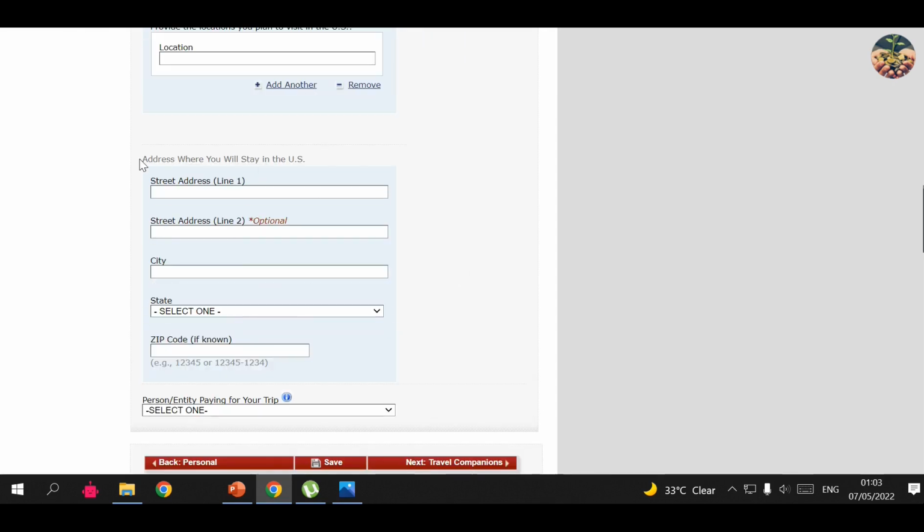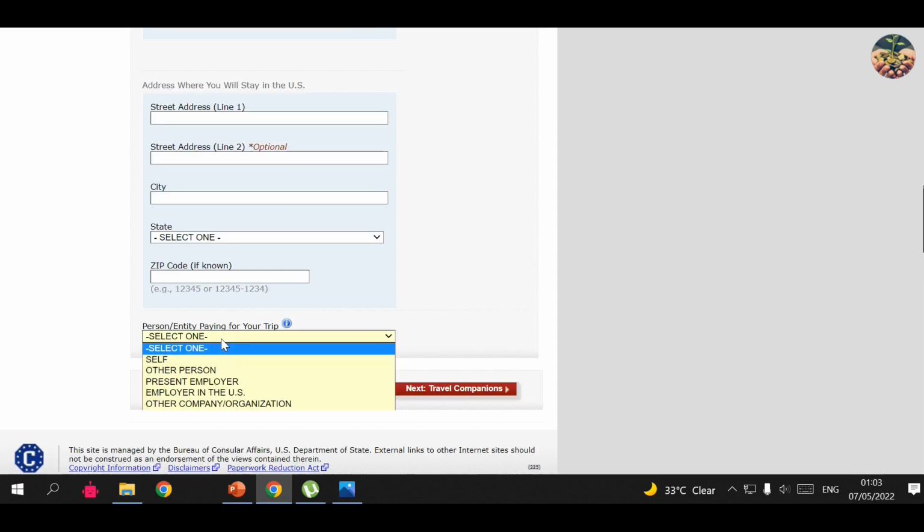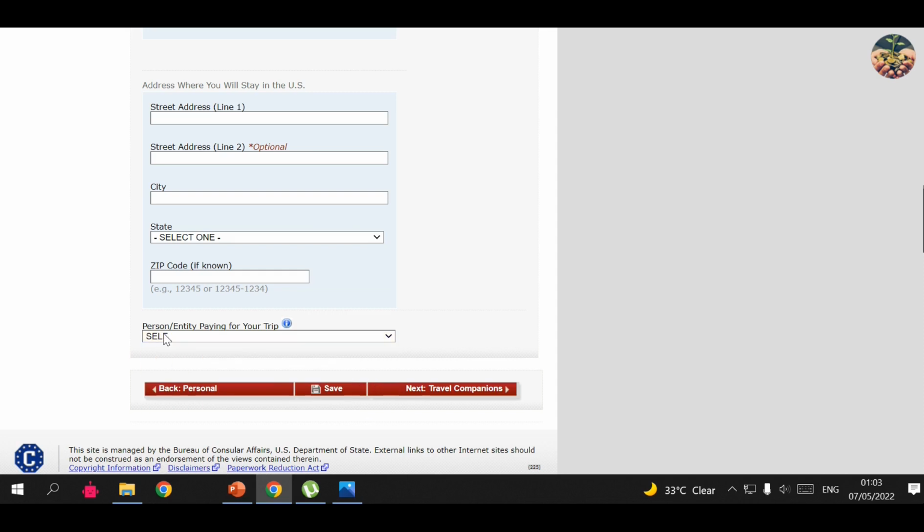And as you can see here, address where you will be staying in the US. So if you are booking a hotel in the US, make sure to write the hotel address in this section. Okay, and the last one is the person who's paying for your trip. This is gonna be self, or other person, or present employer. So in my case, it's gonna be self, so just put self.